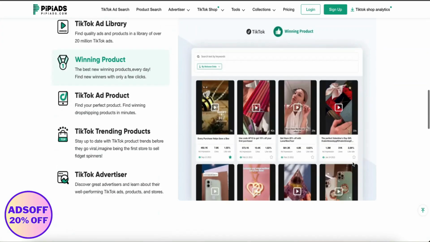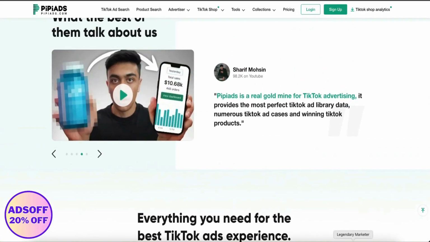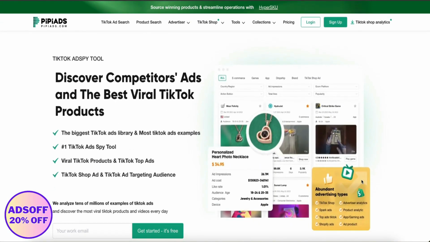So overall, PiPiADS is an ideal tool for dropshippers that are focused on exploiting the dynamic and rapidly growing TikTok marketplace. Its specialized approach to ad spying on TikTok makes it really valuable for anyone looking to enhance their product offerings and marketing strategies on this platform. Even though it does lack direct e-commerce integration and a mobile app, its strength in TikTok ad analysis makes it one of the best tools in the market for this reason.